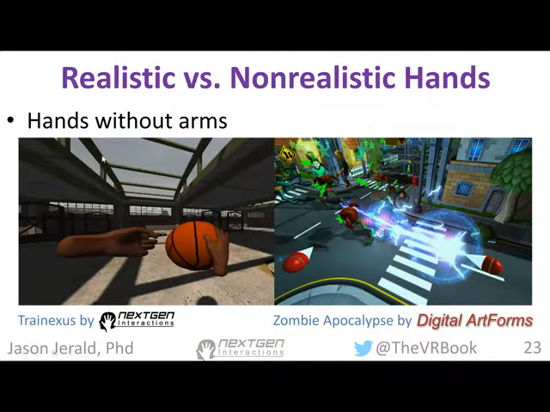So on the left, we have a game where we have no arms. We just have a representation of the hands, and you pull a trigger, and again with the Razer Hydra, it does a pull gesture. A point gesture. Or to pick up the basketball, you reach out your hand and you pull a button, and that's a grab gesture, right? This is sort of that direct hand pattern, selection pattern.